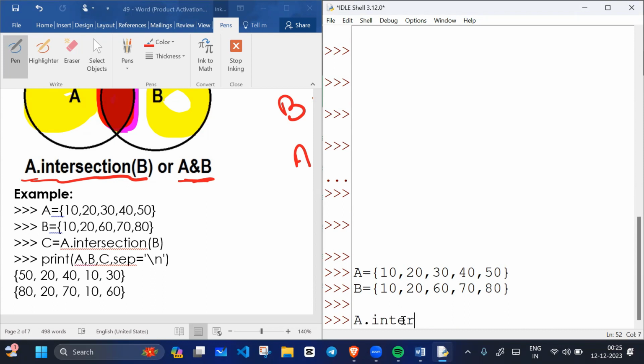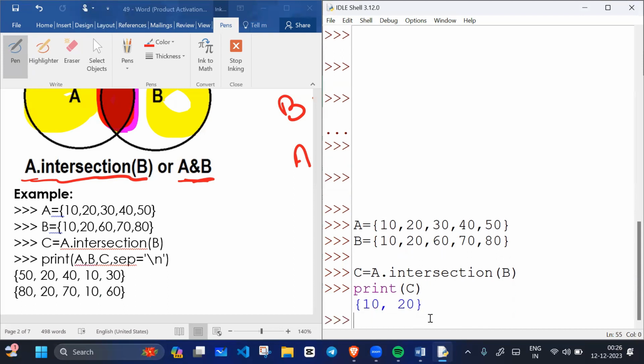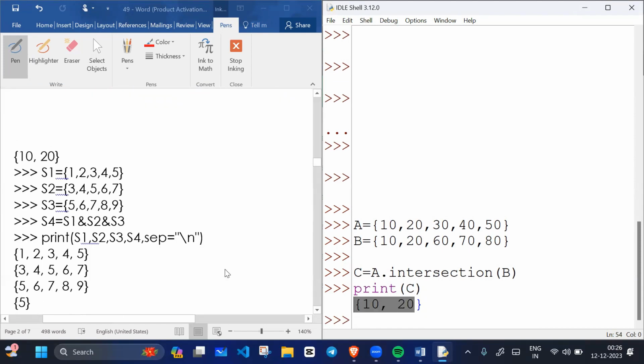A intersection B. We cannot perform changes on the original set, so I will store this result in another set called C. Correct? So A intersection B is an immutable operation. If I print C, what will happen? What is common in the two sets? Is 10 common? Yes, 10 is common, 20 is common, 30 is not common, 40 is not common, 50 is not common. So what's the result? 10 and 20. See, when I press enter, the result is 10 and 20. Hope you are getting it.